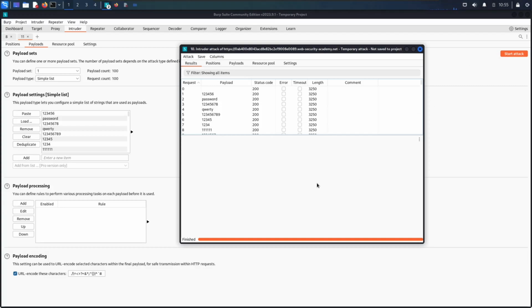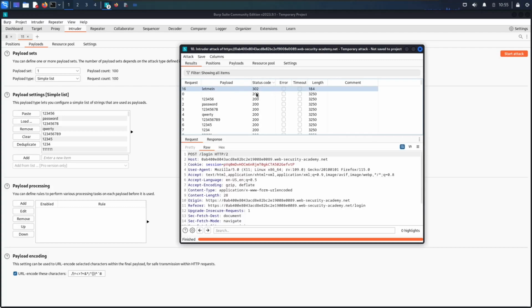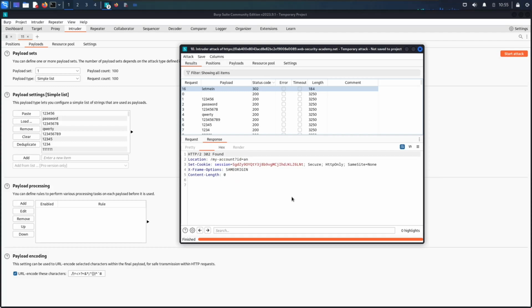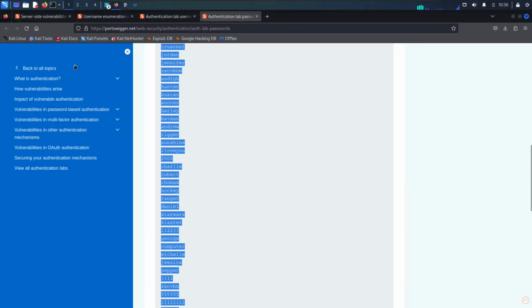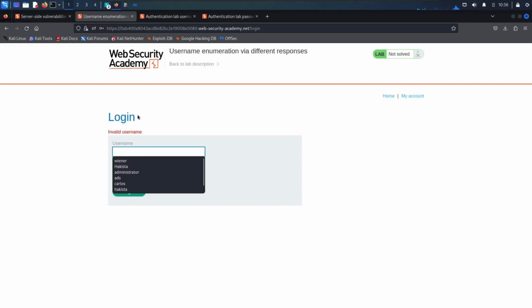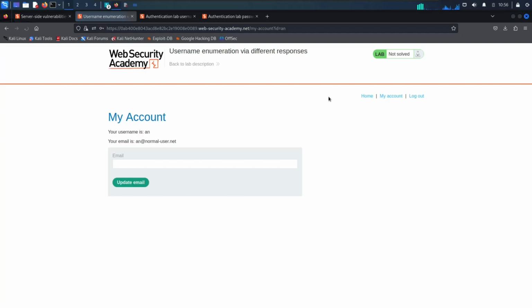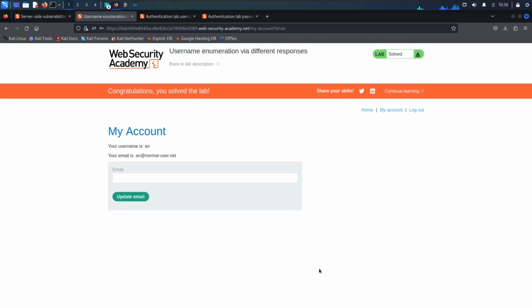Okay, now that it has finished, we should expect a different status code. And this one is 302, which means on the response, we are successfully redirected to the My account page. So the password is let me in. So it's AN, let me in. Let's go back here on our login page. Let's enter AN, let me in. Click login. And we have logged in successfully and solved the laboratory.